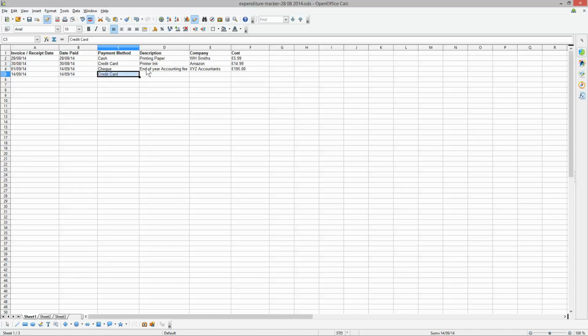You paid via credit card, and you bought a new laptop computer, and you bought that from PC World, and you paid £495 for that.